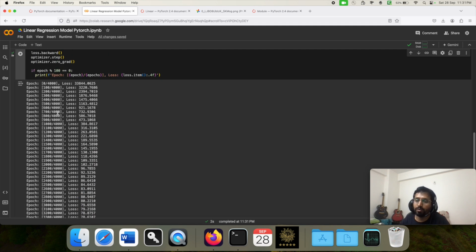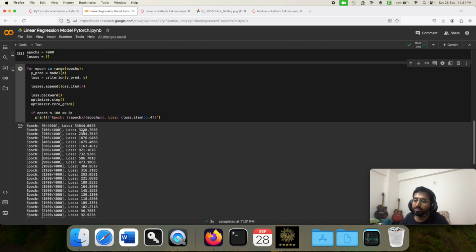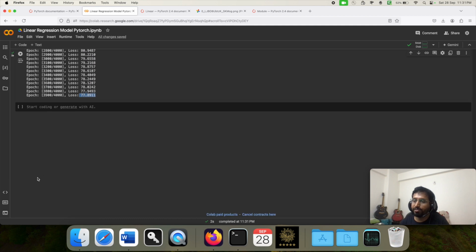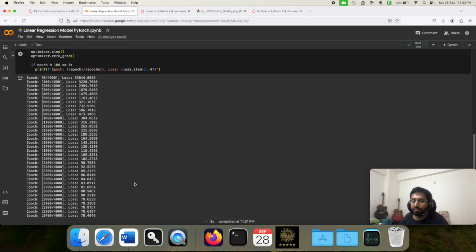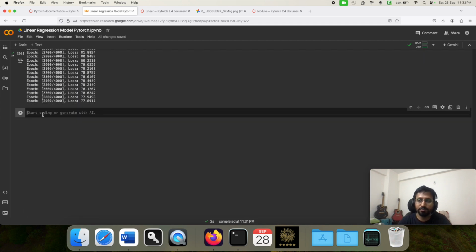Now the next thing is we'll plot two graphs. First we'll plot the epochs versus loss graph, and then we will try to draw our prediction straight line on the original graph. So let's do the first thing. Let's plot the epoch versus loss graph.